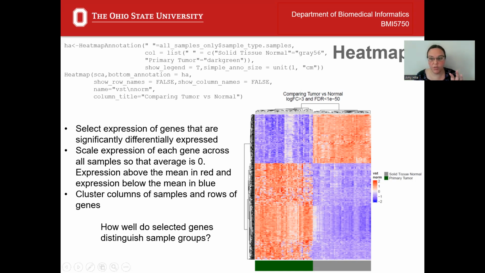We might have a few tumor samples sprinkled in our normal and a few normal samples sprinkled in our tumor. But selecting genes that are known to split off our samples clearly split off our samples. So this is a good selection of genes here for this heat map. We select our genes and we ask, how well do they separate out our groups?